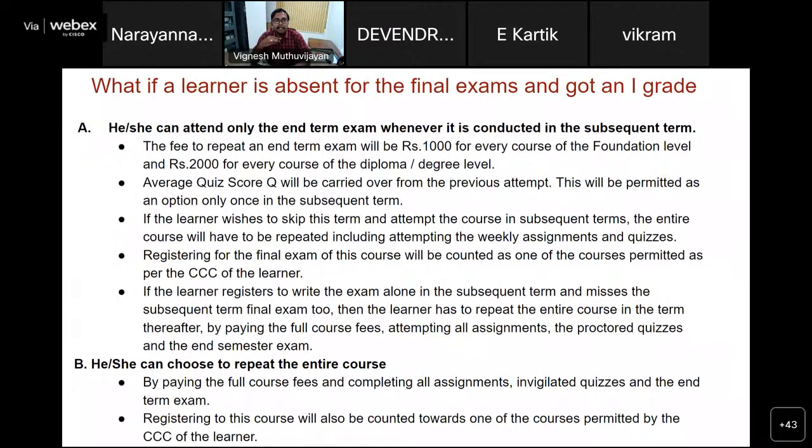The student can attend only the end term exam whenever it is conducted in the subsequent term. So let's say you have one course where you got an I grade and you want to appear for the end term alone, you can do that. This will be done in the next term whenever the final exam is being conducted. At the foundation level, the fee for this is 1,000 rupees. The quiz score will be carried over from the previous attempt, and you can appear for the end term alone.